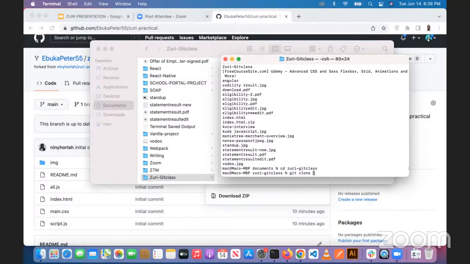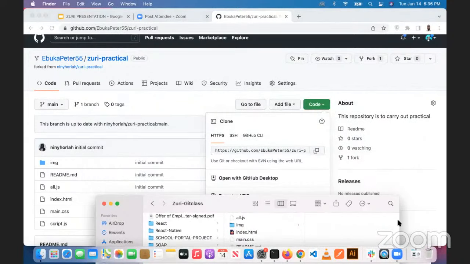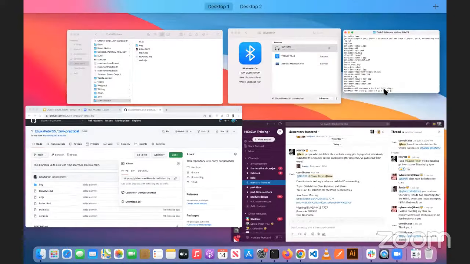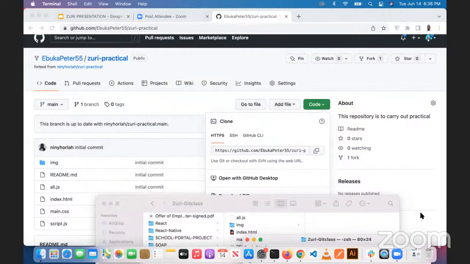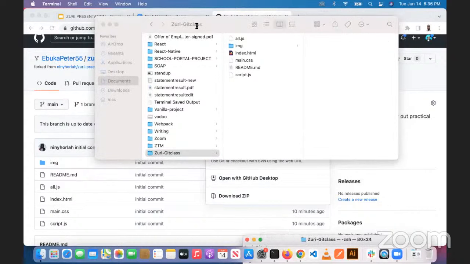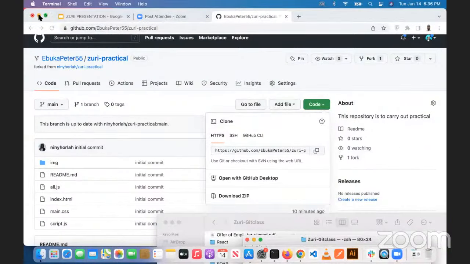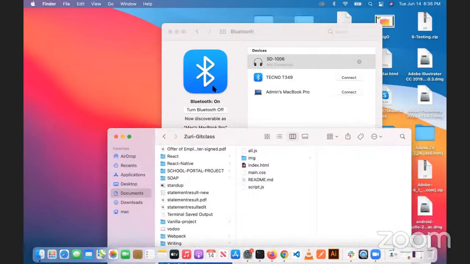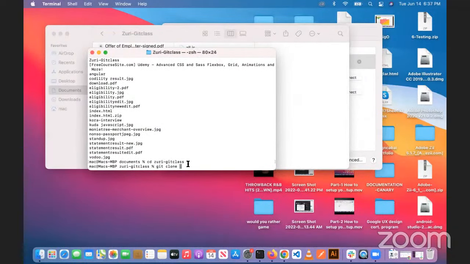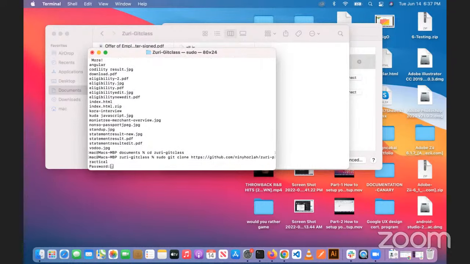Then git clone, then paste the URL. I'll paste the URL that I copied from here. This URL here. I'm going to paste it inside my command line. All right, so git clone, then Control V. If I'm using a Mac, I'll use sudo because of access restriction. If you are using Windows, you don't need to use sudo. Enter my password.